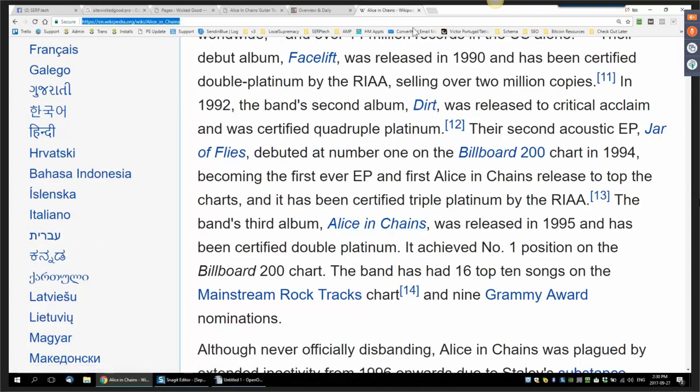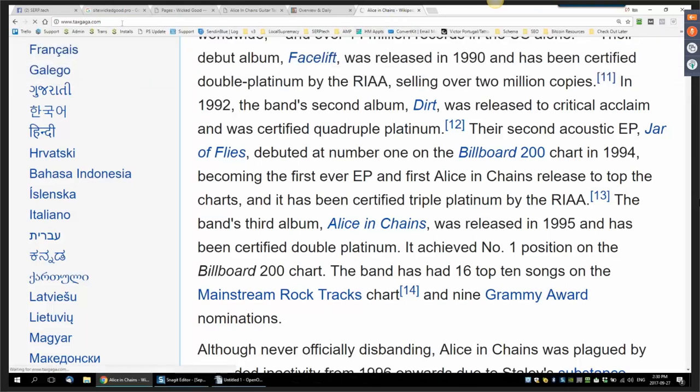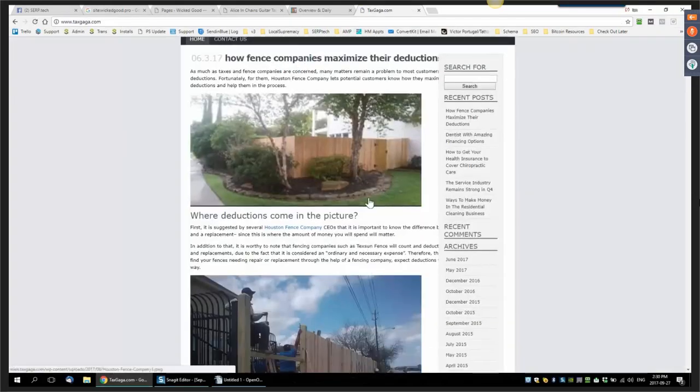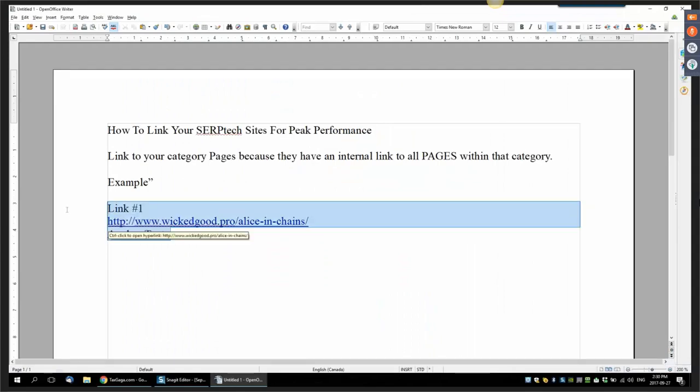So if I have a PBN, let me give you an example, like taxgaga.com is one of my sites. This is a PBN. I put a post on the PBN and I link it out to the site that I want to rank. So this, for instance, Houston Fence Company links out to a site outside of TaxGaga. It becomes an external link, and the anchor text is Houston Fence Company. So if we bring that kind of knowledge back, link 1 is wickedgood.pro.